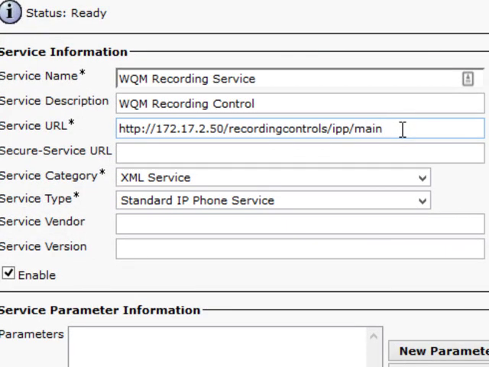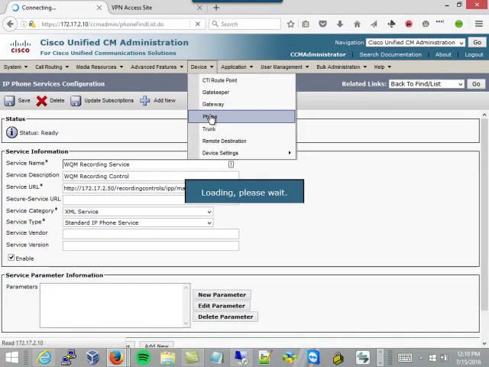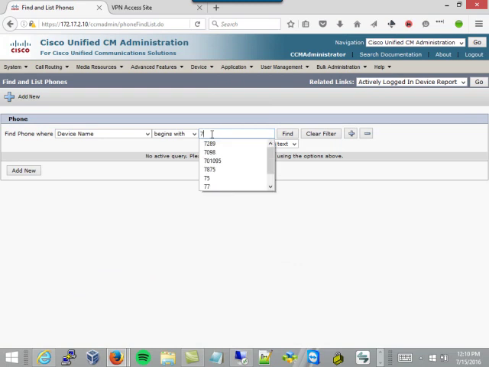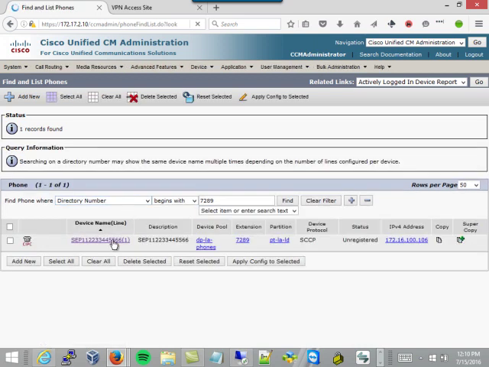Here's the link to the API on the Calabrio server. So HTTP, your server IP address, recording controls /IPP/main. Go ahead and set your category to XML service. And then go ahead and set your standard IP phone service. And of course, you're going to have to go into each of your phones and subscribe them. So go find the phones that you want to include in your selective recording service.